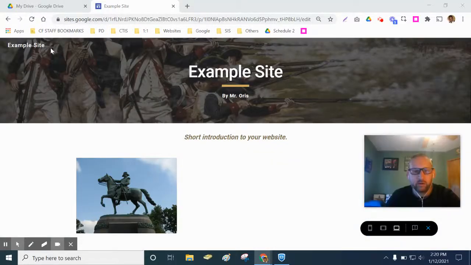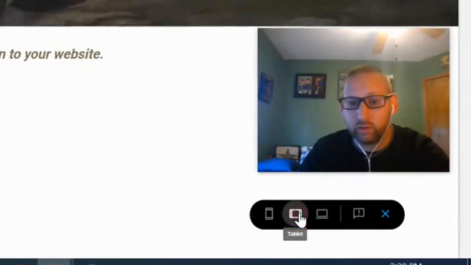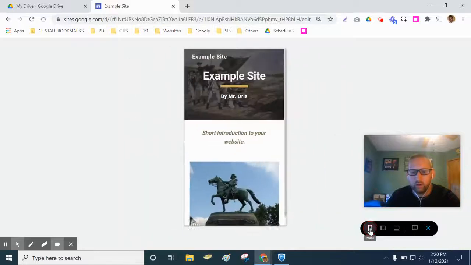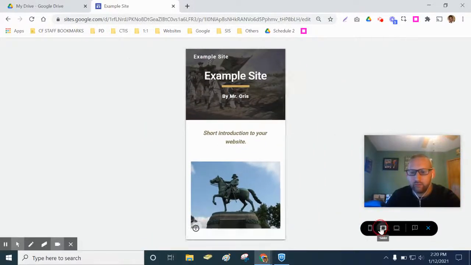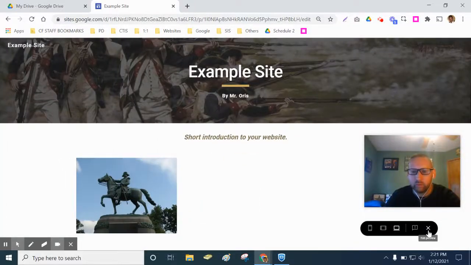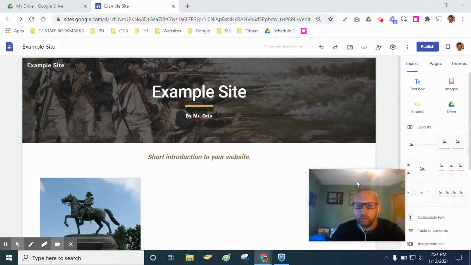So notice here it has all of those elements. I could even switch to see what this would look like on a tablet or on a cell phone. And so the Google site that you're creating is actually available on all of those different platforms. So I'll hit the X and we'll go back to the editing mode.